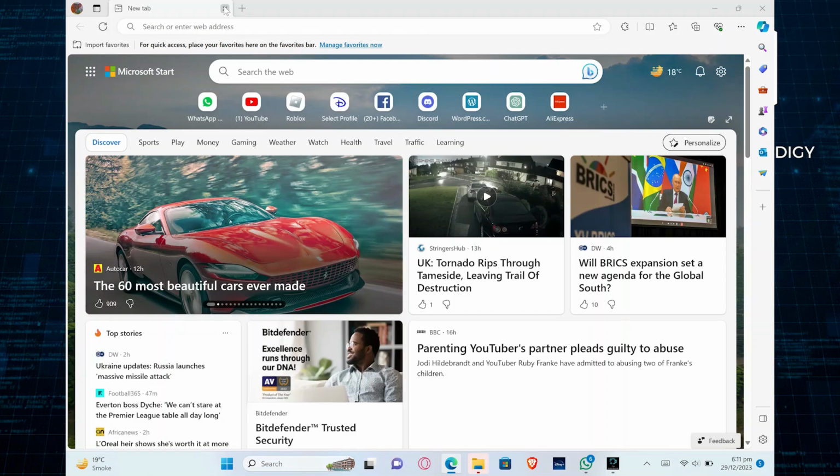Hi everyone! In this video, we show you how to play Roblox on a school Chromebook.